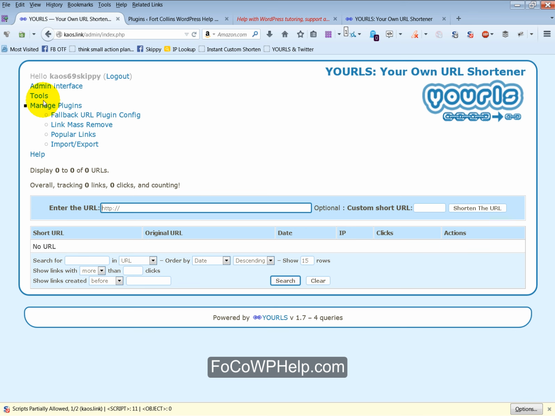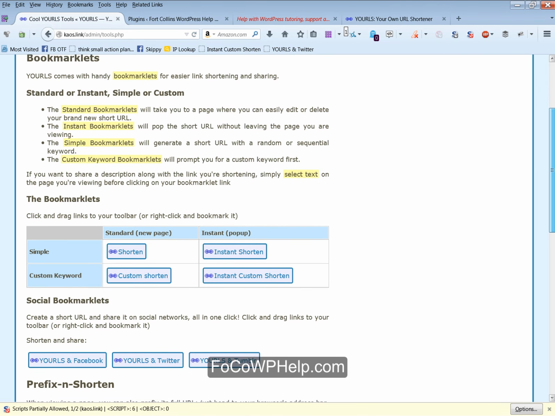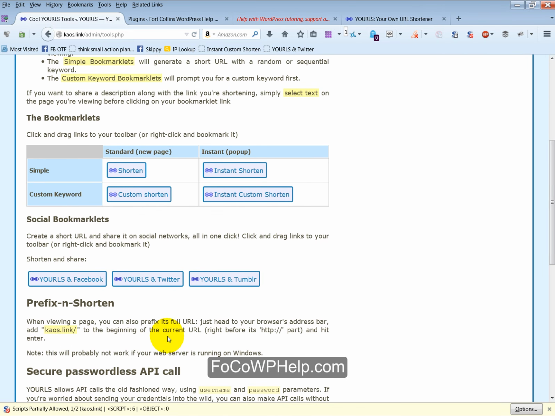If you come over here to Tools and scroll down, you're going to see this nifty thing. Now, further down this page, you will see right here, Secure Password and API Call. If you scroll down a little further, you will see your API number. It's your secret code that you plug into WordPress that allows WordPress to directly access your installation and create custom links. So that's why I'm not going to show it to you. I'm kidding. I'm not really that paranoid.